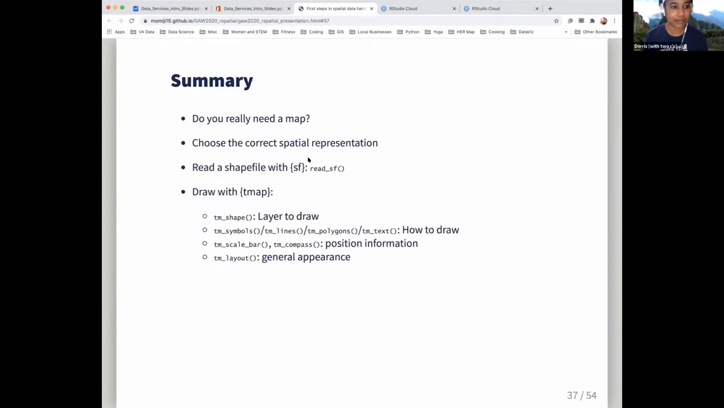Let me just finish the summary and then I can see if anyone has questions. So in short, we talked about, do you even need a map? And how would you represent that map? And how you would read in a shapefile, and the basic functionality of drawing with tmap.